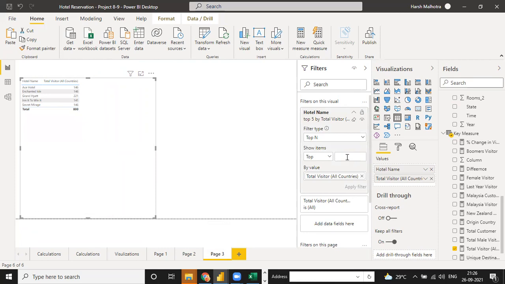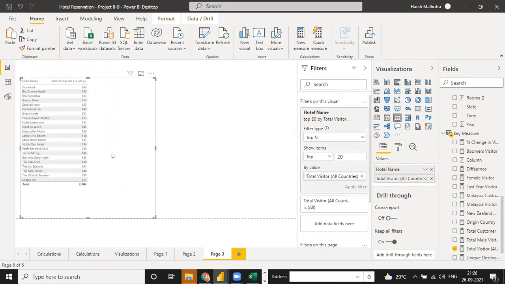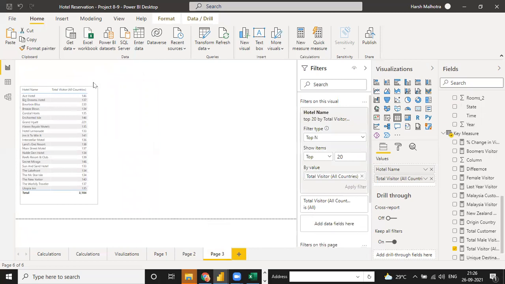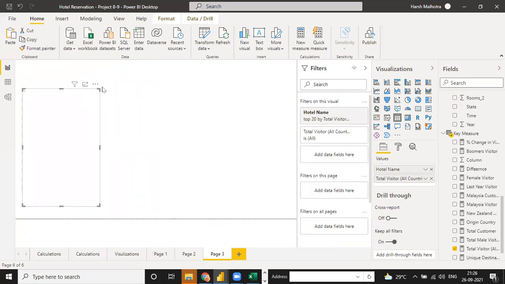Oh, sorry, just a top 5. I need the top 20 hotels. This is the top 20 hotel list. And in the same way, just wait, I will tell you one more thing here. Click this table, copy and just paste.